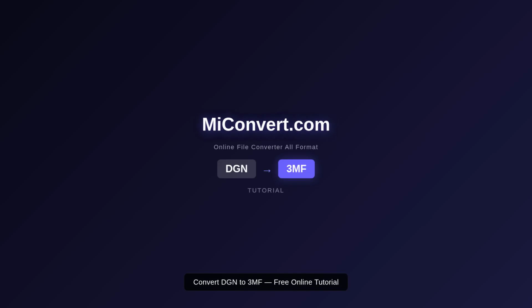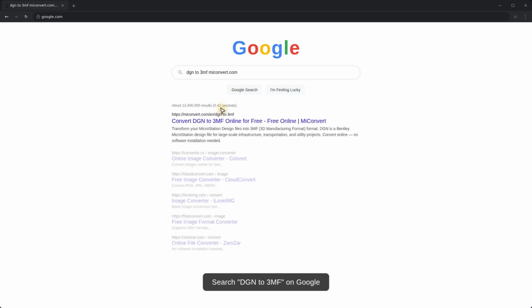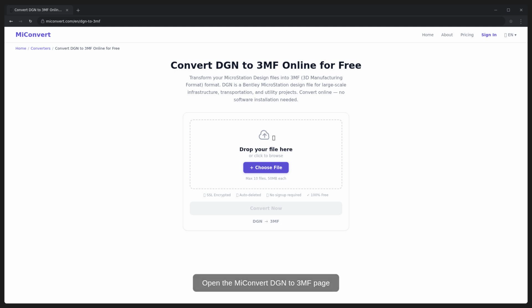Welcome to MiConvert. In this tutorial, I will show you how to convert DGN files to 3MF format, completely free and online. Open your browser and search for DGN to 3MF MiConvert.com. Click on the first result to go straight to the converter. You are now on the DGN to 3MF converter page. The interface is clean and easy to use.